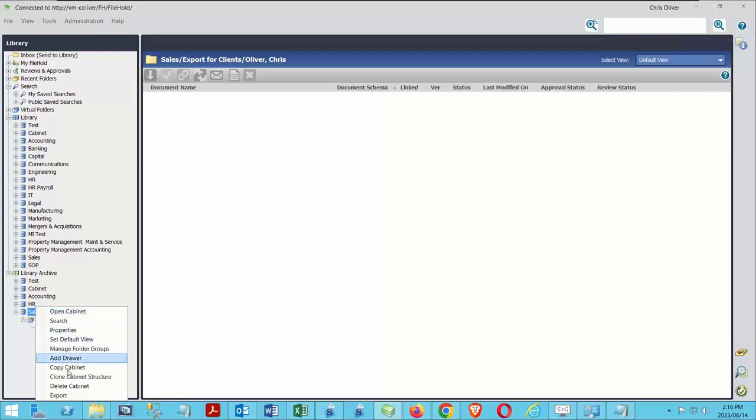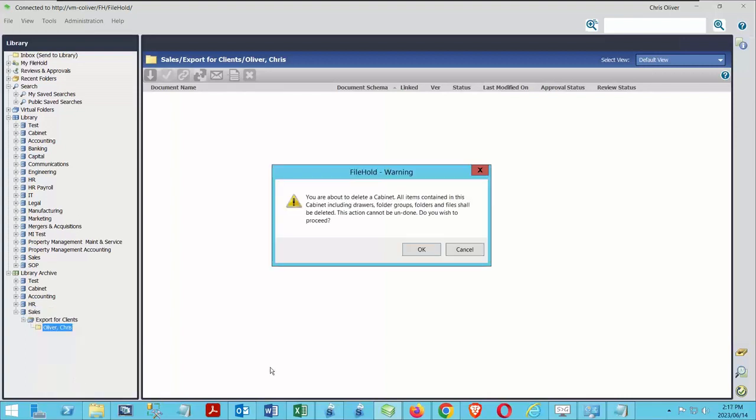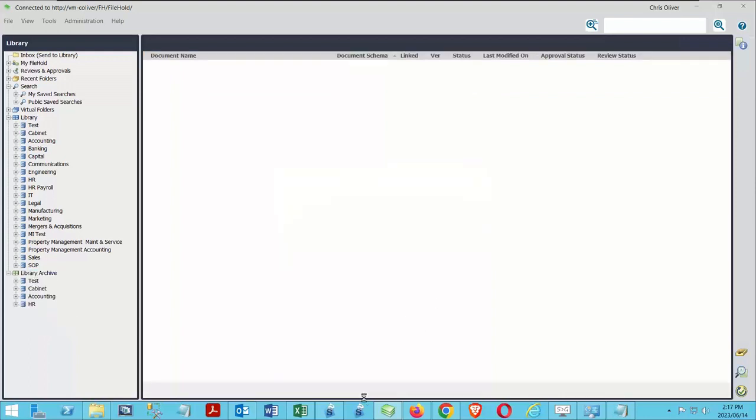If I delete this structure, and I'm just going ahead and delete the cabinet, it gives me a warning saying that all items contained in this cabinet, including drawers, folder groups, folders, and files, shall be deleted. This action cannot be undone. Do you wish to proceed? Why, yes, I do. So I'm going to delete that, and now it's gone. And it can't be recovered. There's no place where I can go to get that back. It's gone forever. It's been removed.